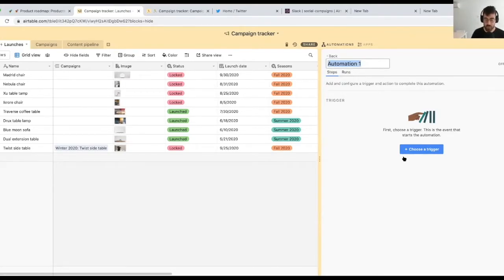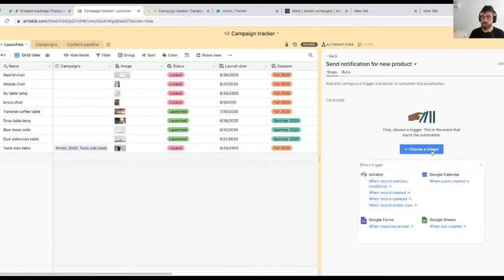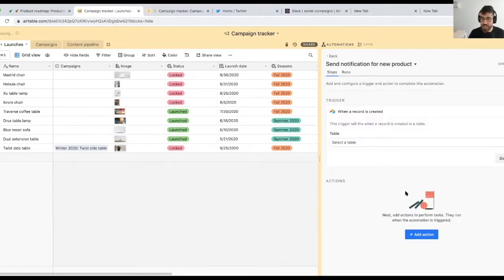So here, what I'm going to do is name it send notification for new product. Every automation is composed of a trigger and then potentially multiple actions. The trigger is what you want your automation to be triggered on, what sets it in motion. So our trigger is when record is created. You can also do when record matches conditions. We can explore some examples of that if we have some time at the end. So when record is created, which means a new launch, a new record was created in this table, meaning a new product has been prioritized.